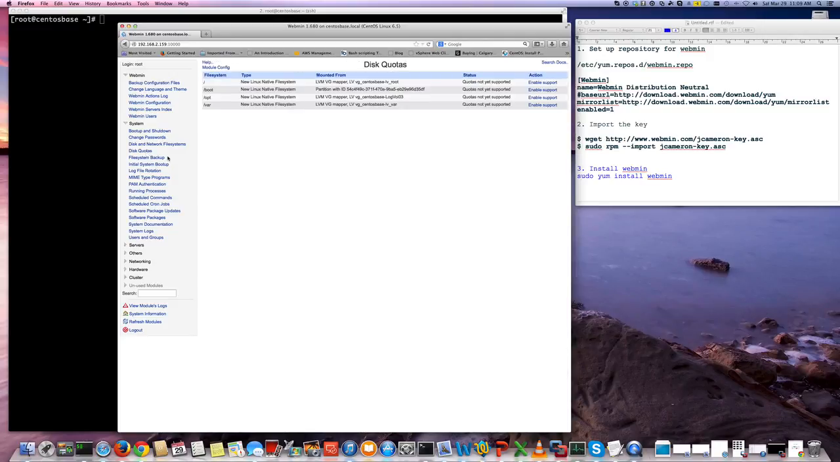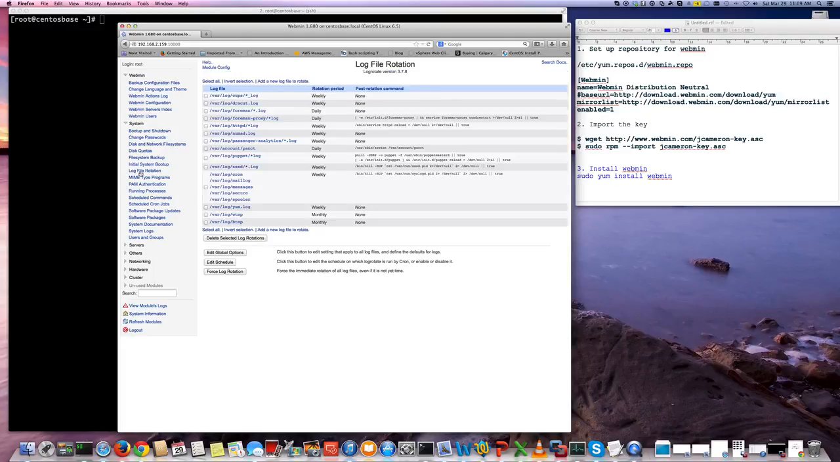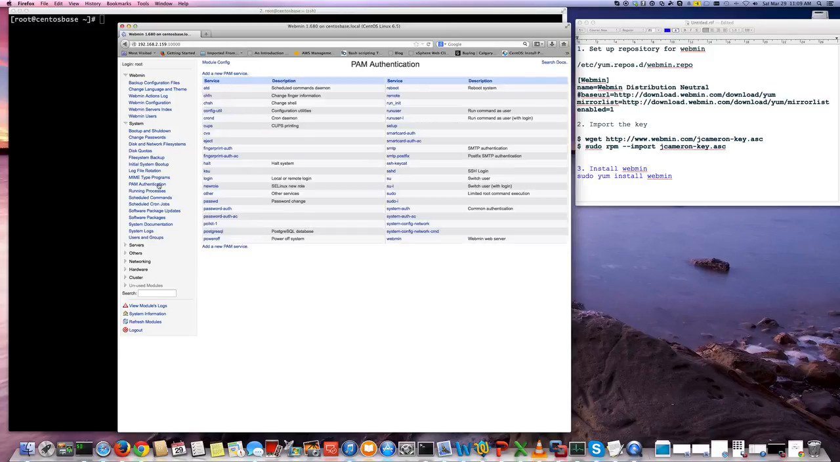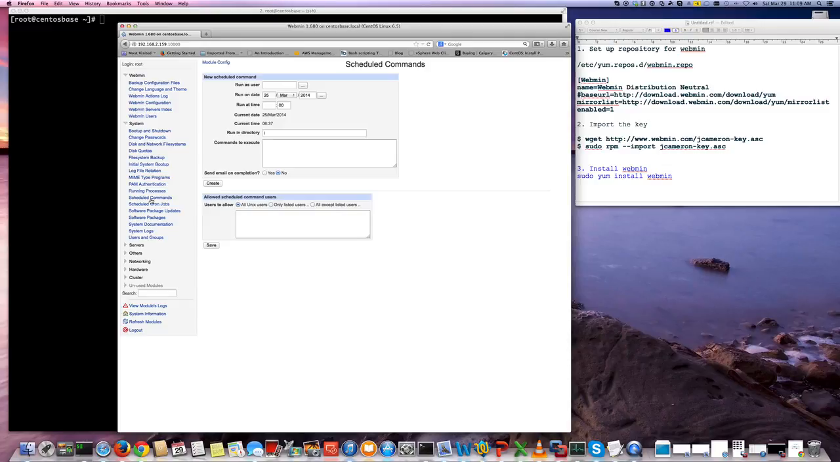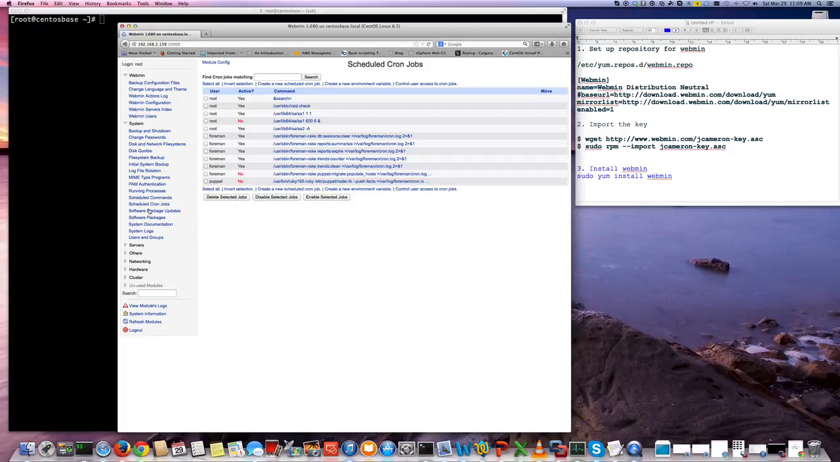And Logrotate, you can see it here. You can enable log file rotation. That's a very common thing you see a lot: people fill up their logs and the server dies, so you can set up log rotation through this tool. PAM authentication, where you can see the authentication information. Running processes, what processes are running. Scheduled commands, like cron jobs, that's another common thing. You can configure cron jobs.